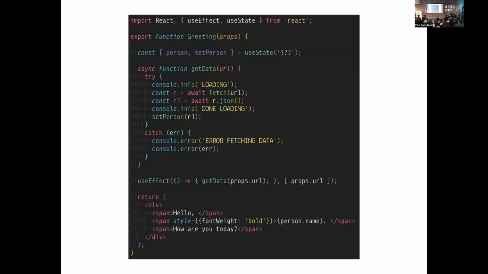So we have stuff that looks like this. This is a super common pattern. Here's our component. We're tracking one piece of state called person. Here's the setter. What we return is just this plain old hello thing, hello name of the person. And then we have an effect that, in the props, there's a URL. Whenever that URL changes, we want to call this getData function.